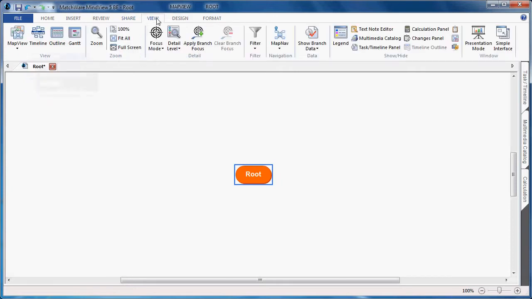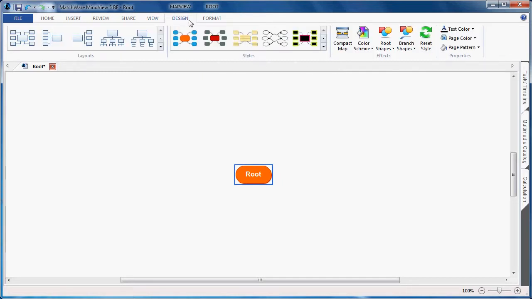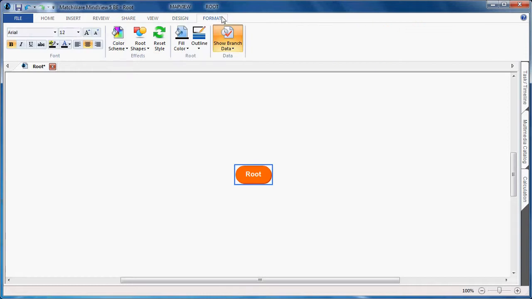The View tab is specific to viewing the mind map and its detail levels, with a quick way to change between the views, zooms, focus modes and detail levels, filters, the new Map Nav feature, showing and hiding branch data, or even accessing the new legends. The Design tab is where you're going to change the look and feel of the mind map as a whole, which we will cover later in this tutorial. And the Format tab is where you will optimize or customize a specific branch based on its color, root shape, or font style.